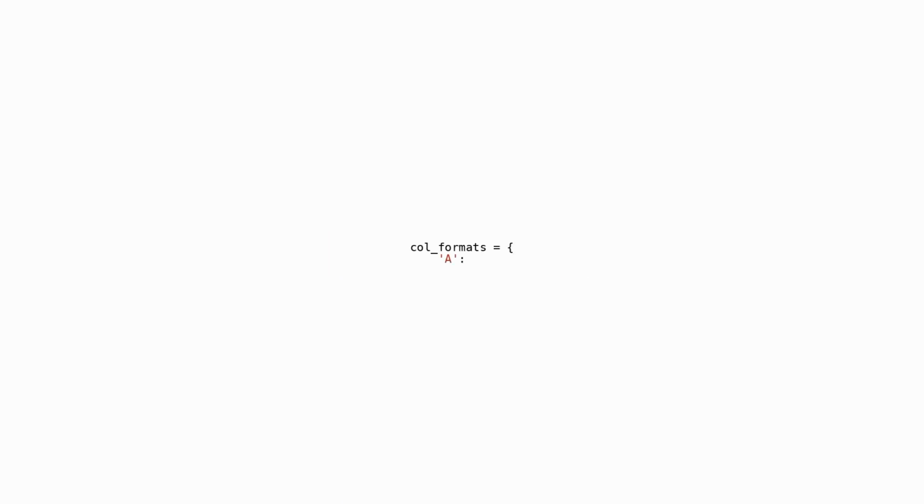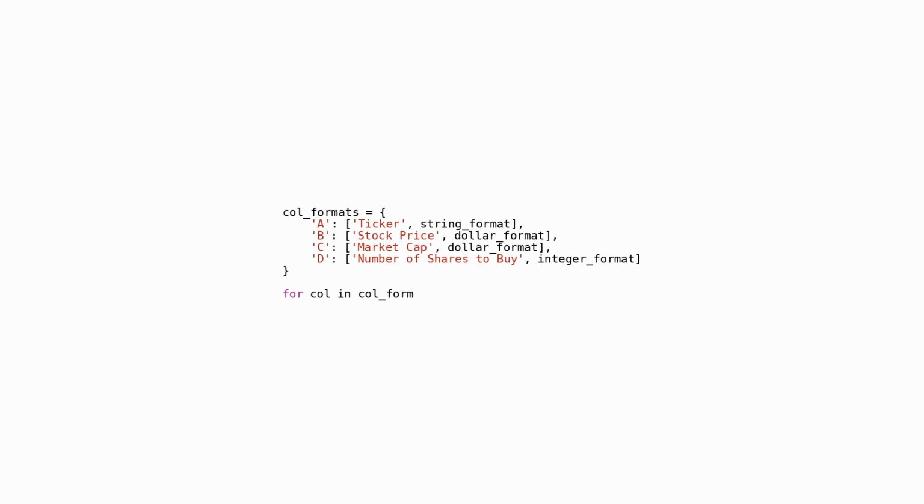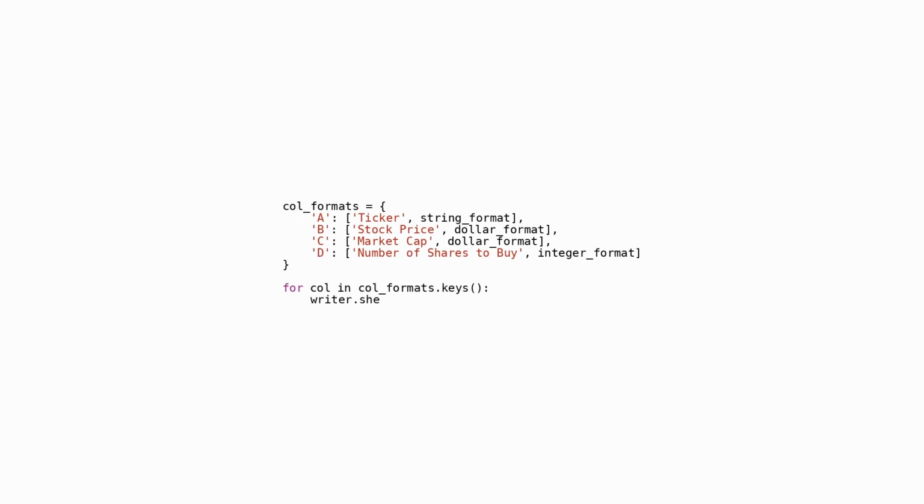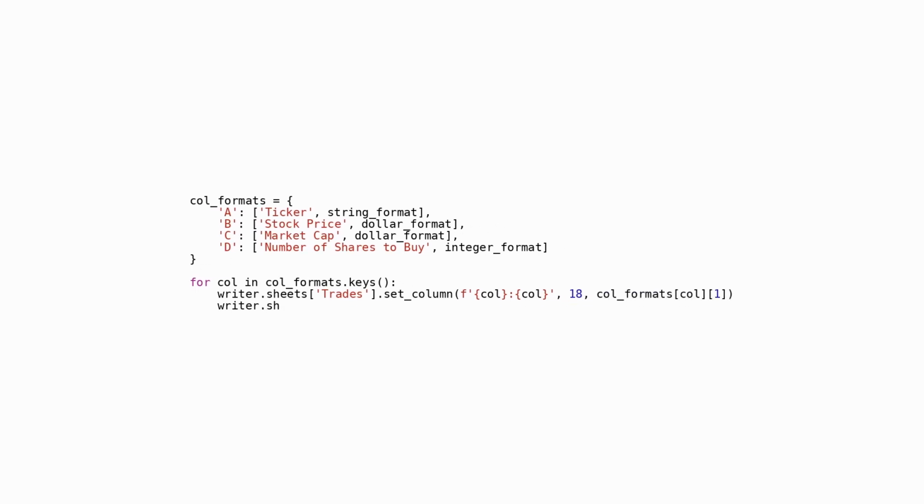This code defines the formatting for columns in a spreadsheet using a dictionary called col_formats. Each key in the dictionary represents a column letter, and the corresponding value is a list containing the column name and format to apply. The script then loops through the keys of the col_formats dictionary to set the column width and format using the set_column method on the trade sheet object. It also writes the column name in the first row of the specified column.